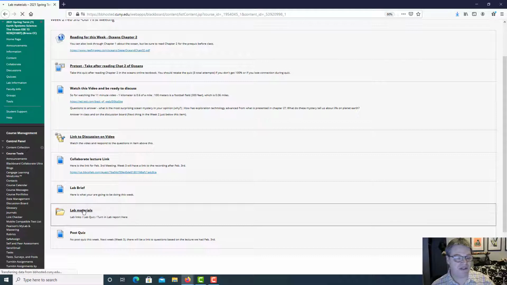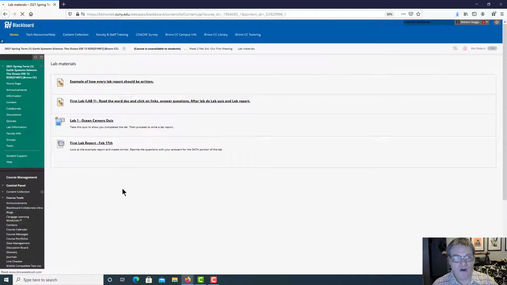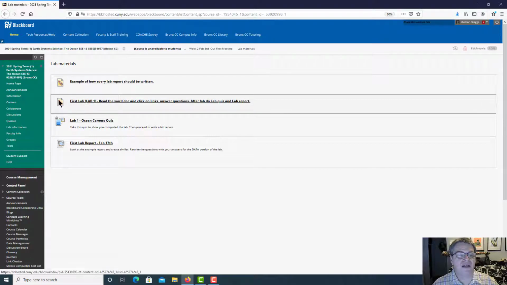So in the lab materials, what you have in this very first one is an example of what a lab report should look like. So this can be an example you can use to write your own lab reports. There will be a lab report after every lab. Then the next line is the document that has all the links and the questions. You have to go to all the links, read all the material, watch all the videos, and then answer the questions that you're asked in these labs.